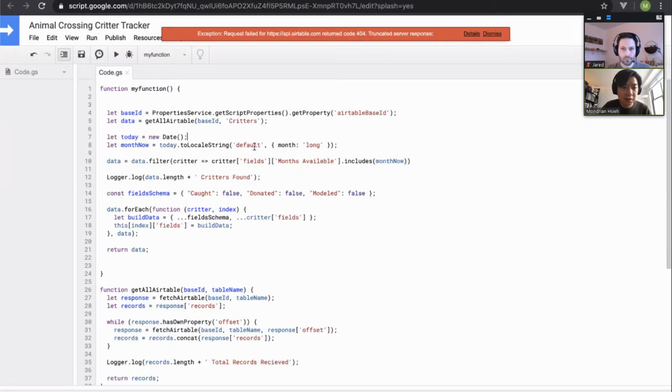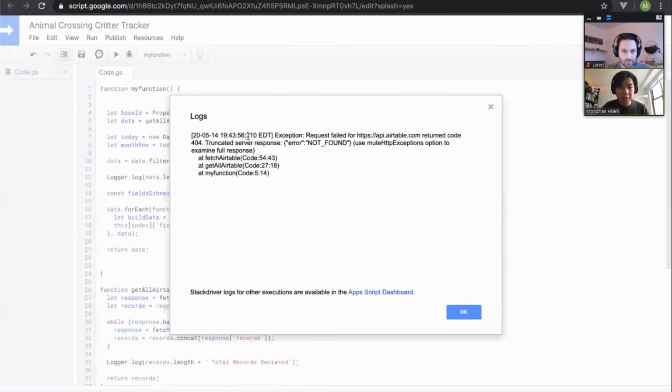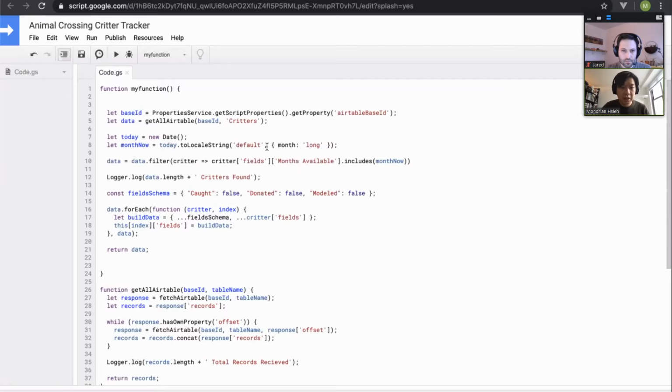Request failed. Oh boy, what did I do wrong? All right, so look in our logs. We'll see we get error not found. That means our URL got formatted wrong.